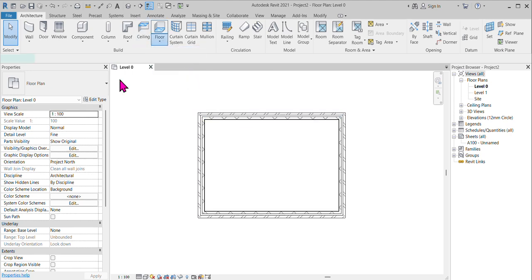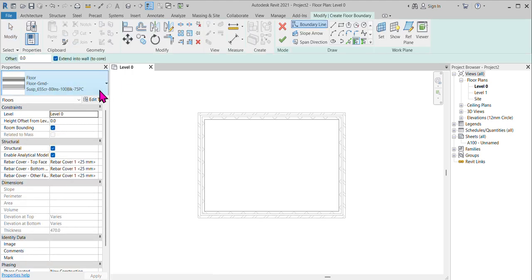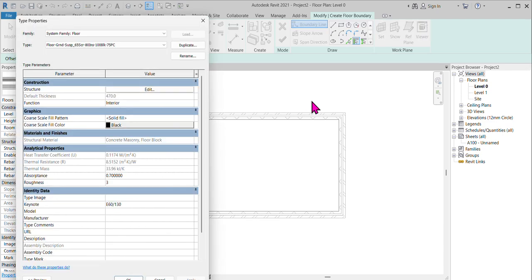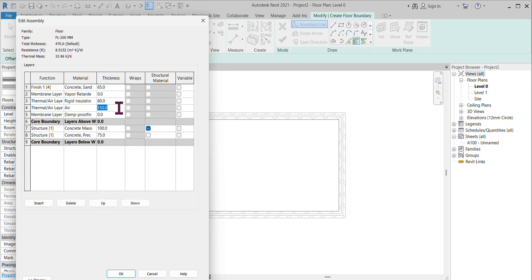I can go to the structural. So here I can go to structural, and I can go to edit. So I can go for duplicate FL 200 mm. So here I can go for this one 50 and this one 50. So also I can go for 10. This one also I can just roughly check it, change these things.